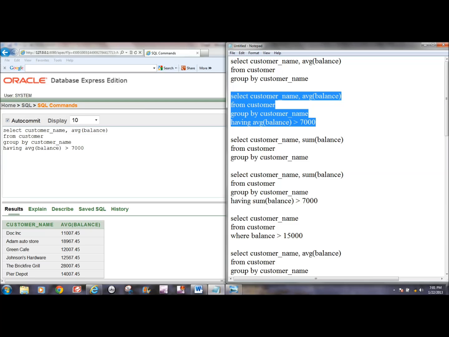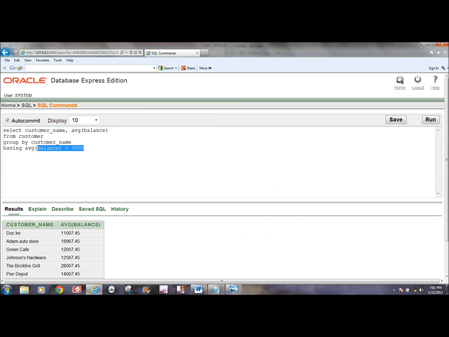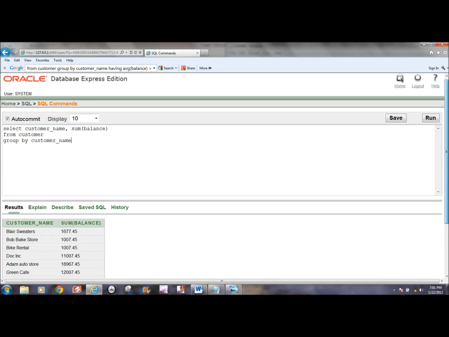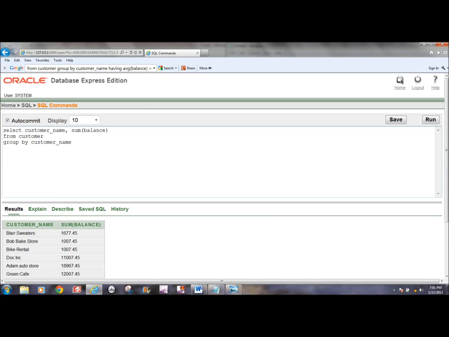Now let's do a few more examples about this. Go ahead and code the following. Select customer name, sum of balance from customer, and then group by customer name. Now we get a list of all our customers, their names, along with the sum of their balance. Now let's say we want to restrict this information further.